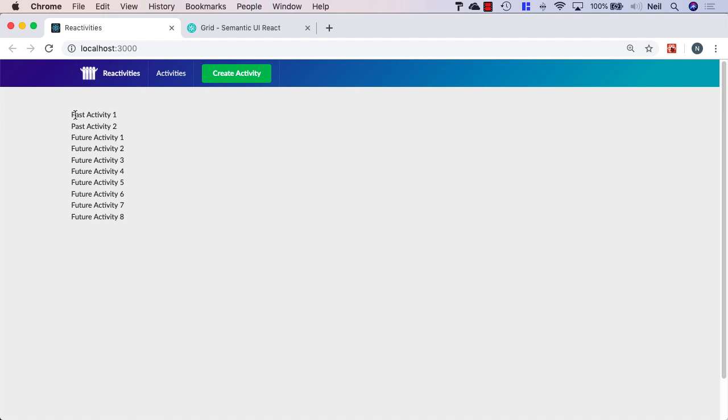But that's fine, because the idea of this is we're breaking up our application into smaller components. Now, what we're also going to have inside our activity dashboard is an activity list. And this is going to contain the list of our activities, instead of storing them at the activity dashboard level. So what we'll take a look at next is creating an activity list that's going to contain our activities.